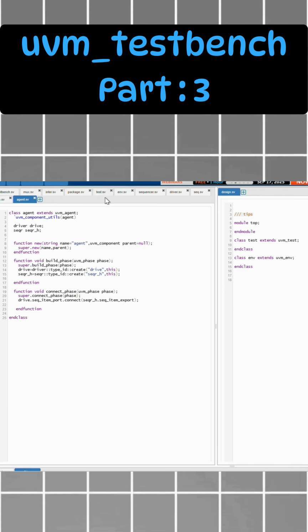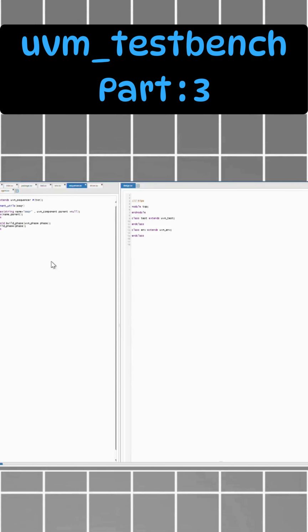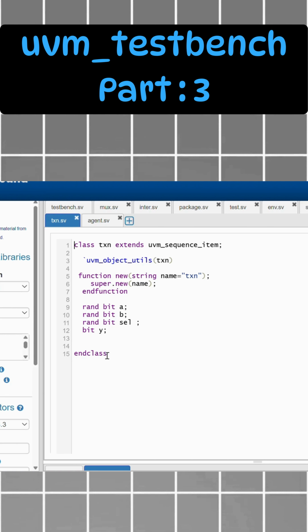So the agent is also covered, and now finally we will go towards our sequencer, because the sequencer will send this thing to our driver. The sequencer has the simplest syntax, but the only thing is that we have to parameterize it with our transaction class. So first we will see the transaction class. The transaction class is similar to our packet class, but it extends from uvm_sequence_item.